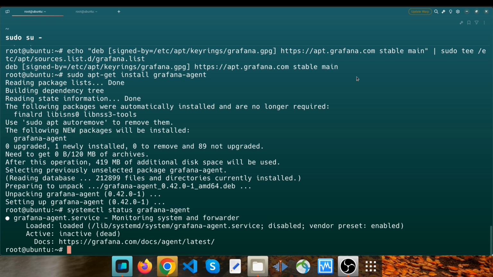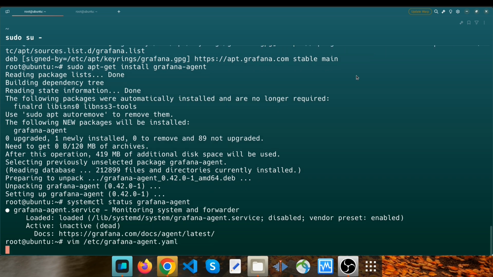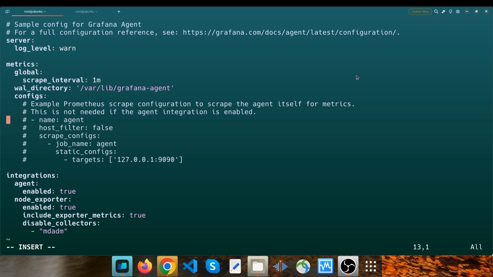But before enabling this service, we need to configure Grafana Agent. It's so important. So you need to configure Grafana Agent before enabling this service. Okay, so the default path for the configuration of Grafana Agent is /etc/grafana-agent.yaml. So I open this file and you can see that it defines a log level for the server, and the log level here is warn. For example, you can change it to any other log level you want, for example info, debug, error, and any other log level.